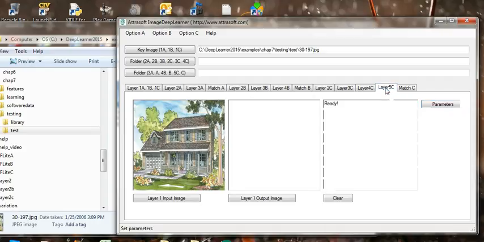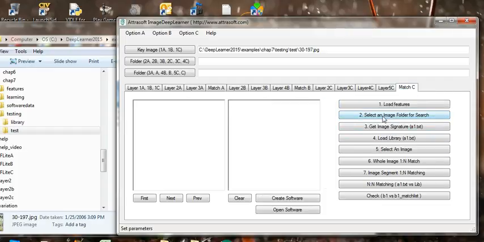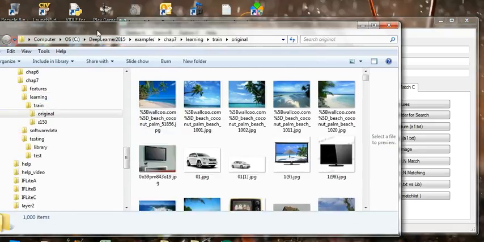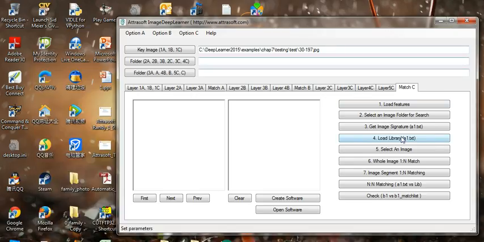Let's go to layer 5, and we load layer 6, testing layer. So we select the image. We already selected the folder and get the image. We're just using the same image library we did for training, the 2,000 images right here. Okay, so we already obtained those, and now we load the library.